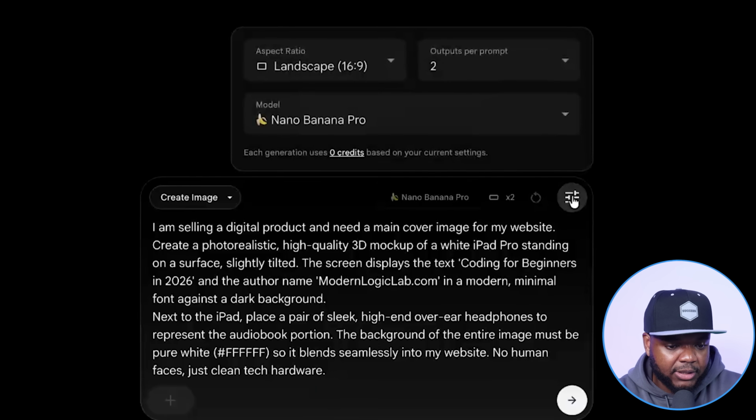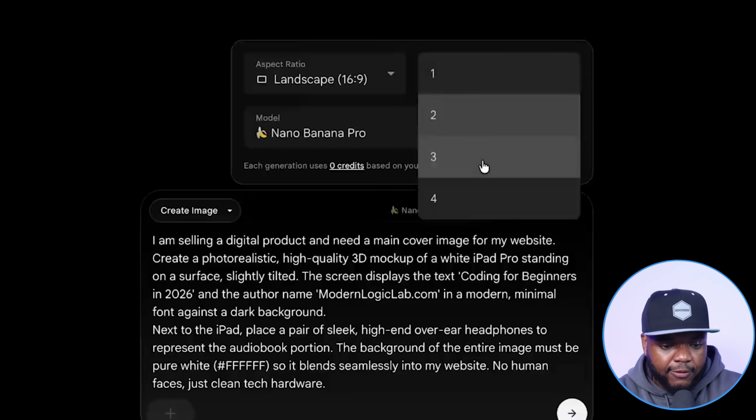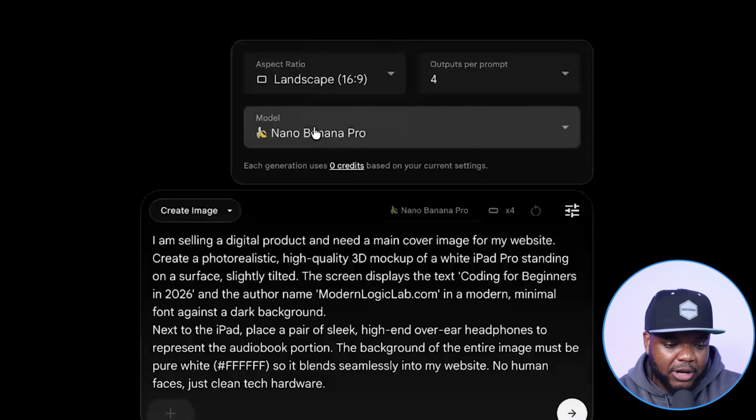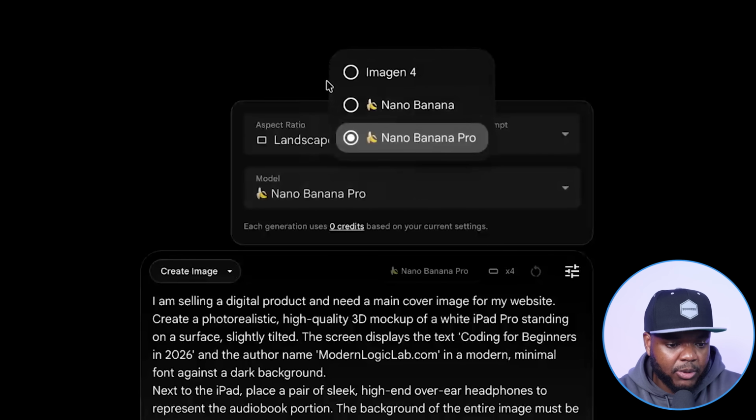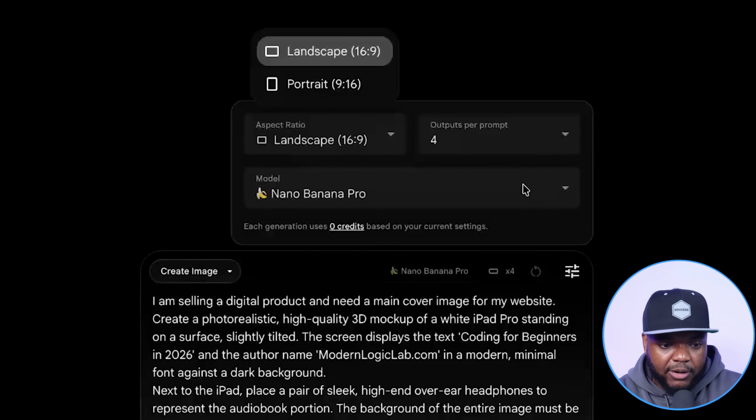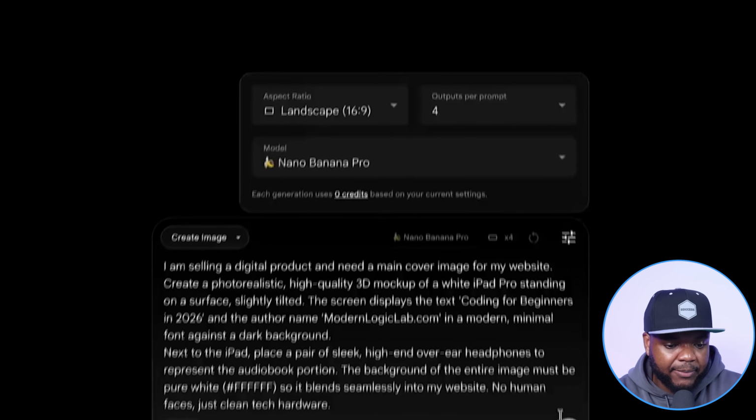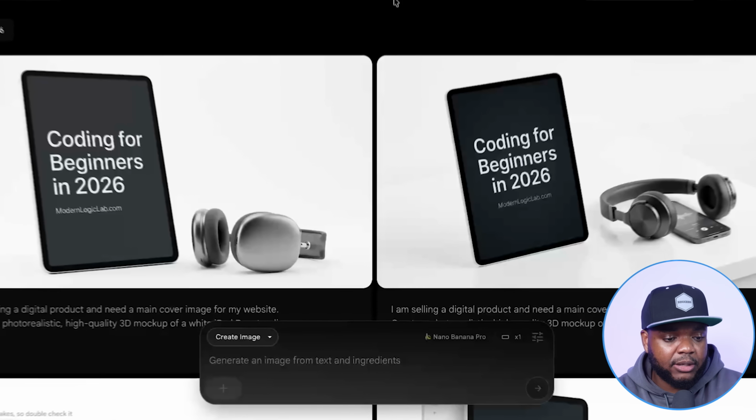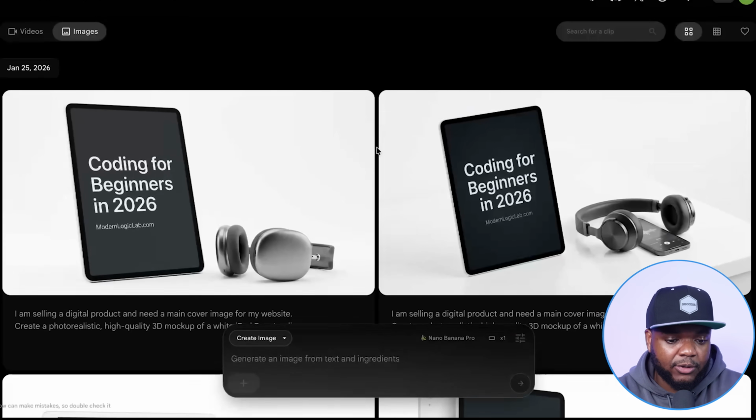You're going to go over to the settings, say that you want to make 4 different images so that you have more options. Also make sure that the model is Nano Banana Pro because that's the highest one at the time of me making this video. Landscape is going to be perfect for what we're working with today, and we're just going to click on enter. Okay guys, just like that, within a few seconds, it's now come back with all of these different options.